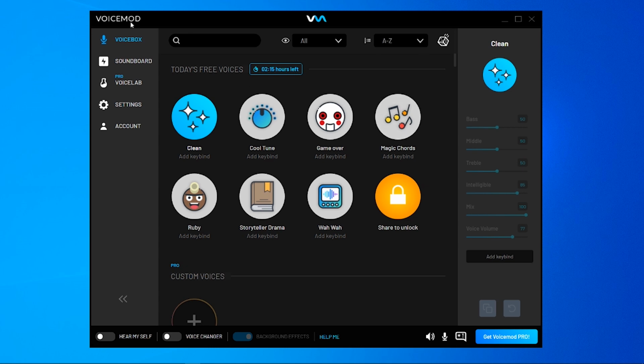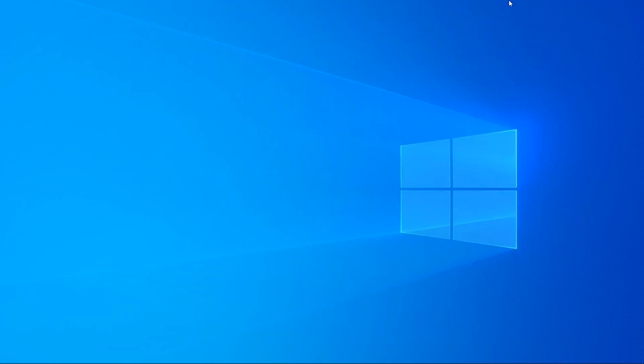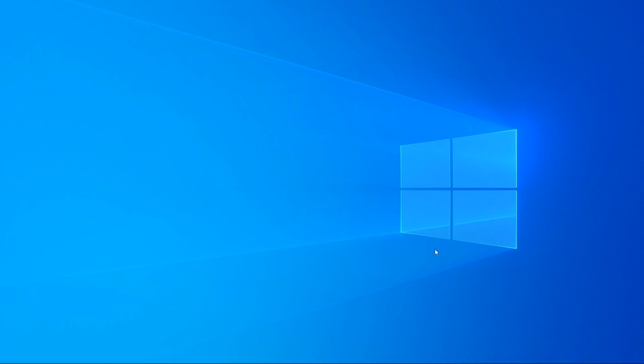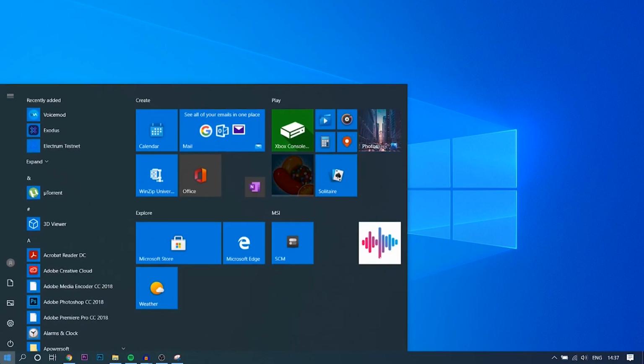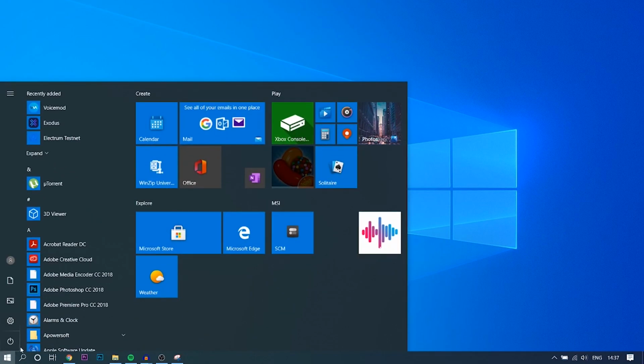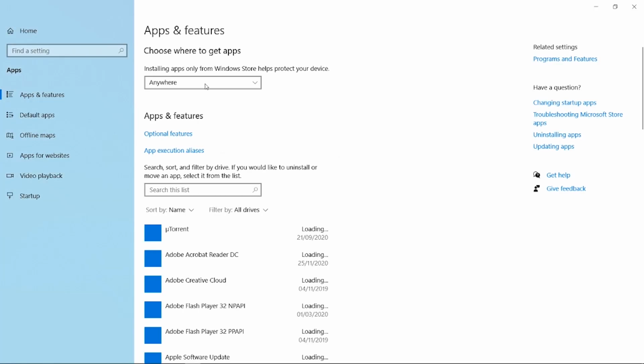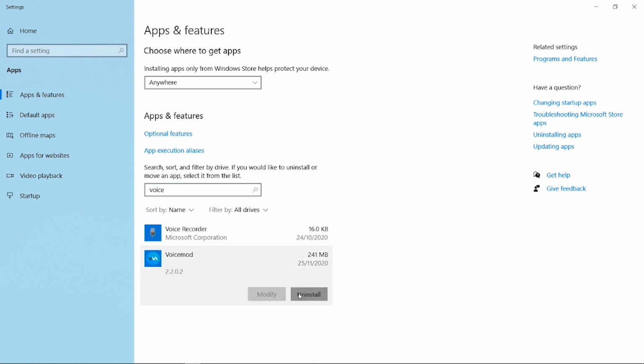So what you need to do is make sure that you close Voicemod with the X, and then go into your taskbar, right click on it and click exit, so you completely exit out of Voicemod. Then go to your Windows icon down here, type in uninstall and go to add and remove programs. Once you're here, search for Voicemod, and then uninstall it. Just click uninstall here, and we should uninstall Voicemod from the computer.